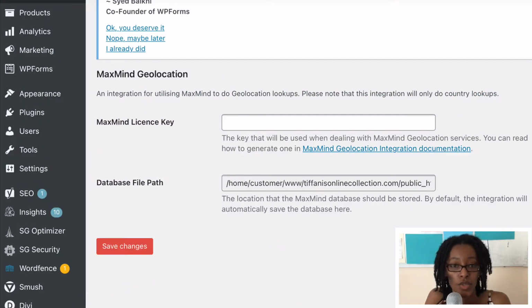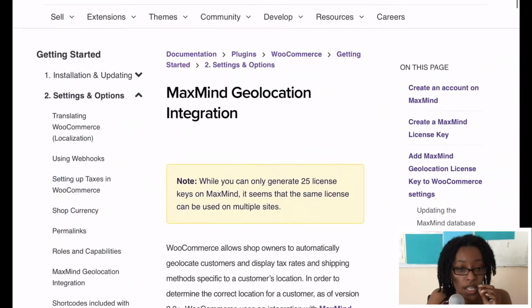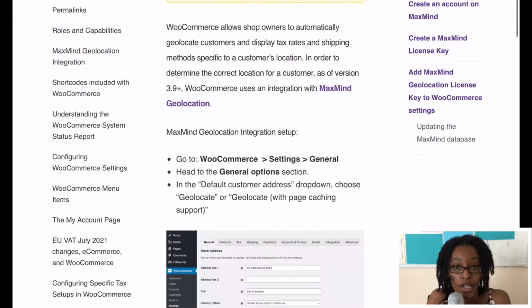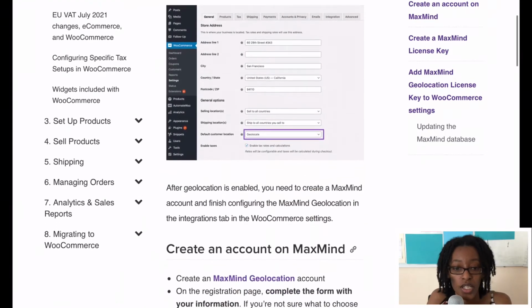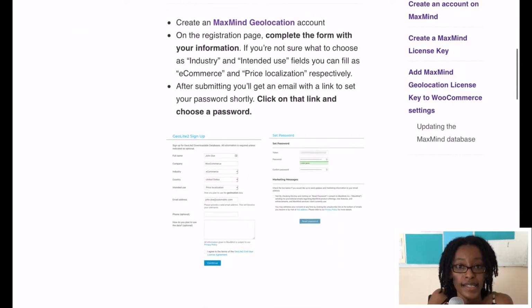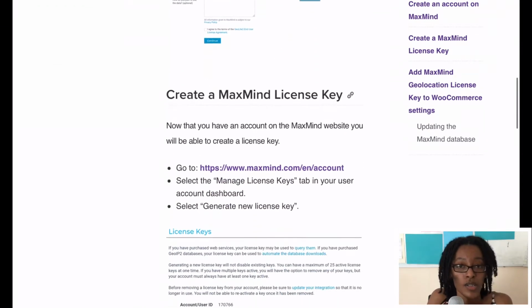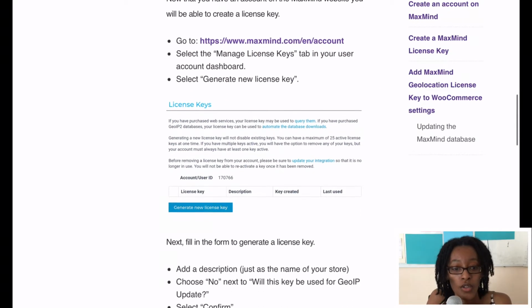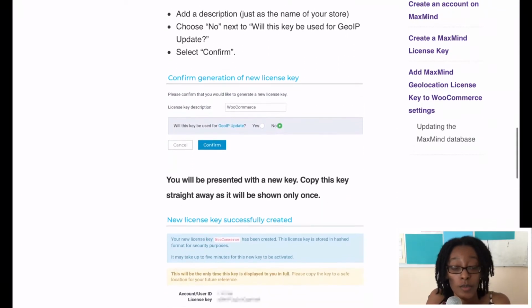If you select the integration tab, you can configure geolocation using MaxMind. This integration will allow WooCommerce to pinpoint the country a customer is from. Once you click on the MaxMind documentation link that you're seeing here, it will take you to a comprehensive article explaining what the software is, how it works, how to sign up for it, how to integrate it into your WooCommerce store.